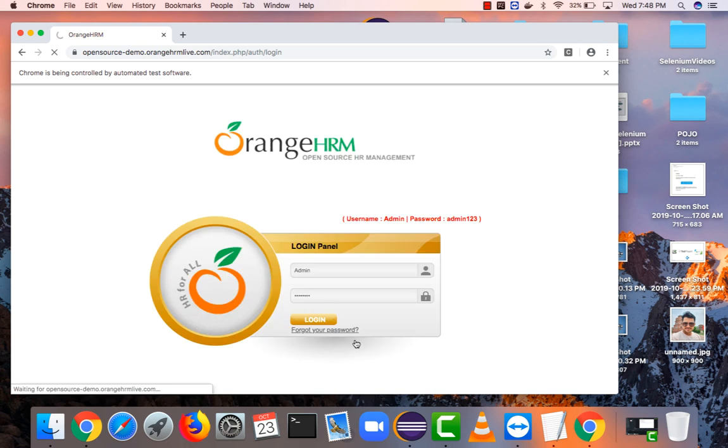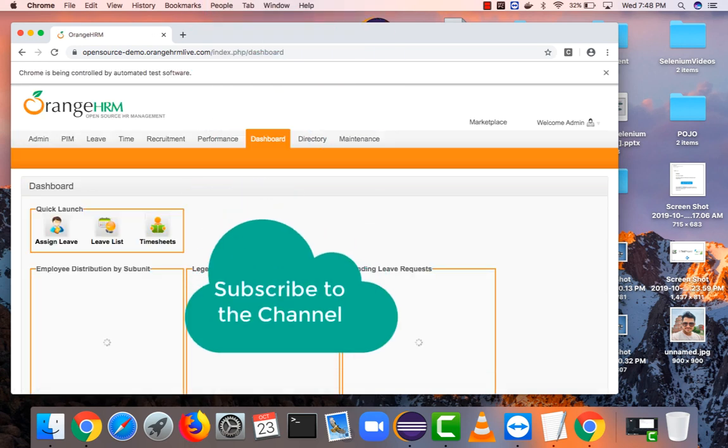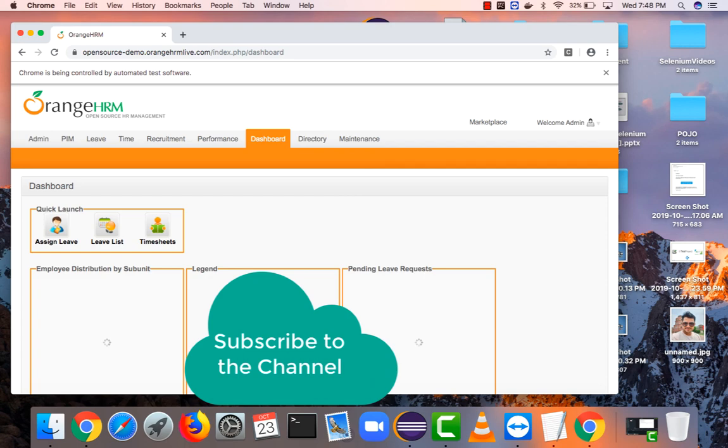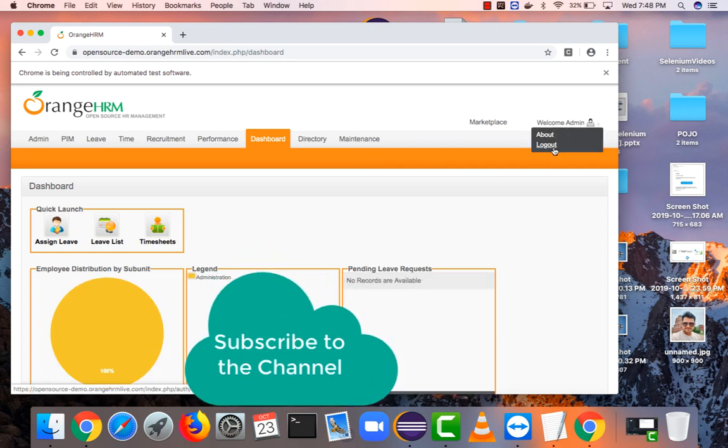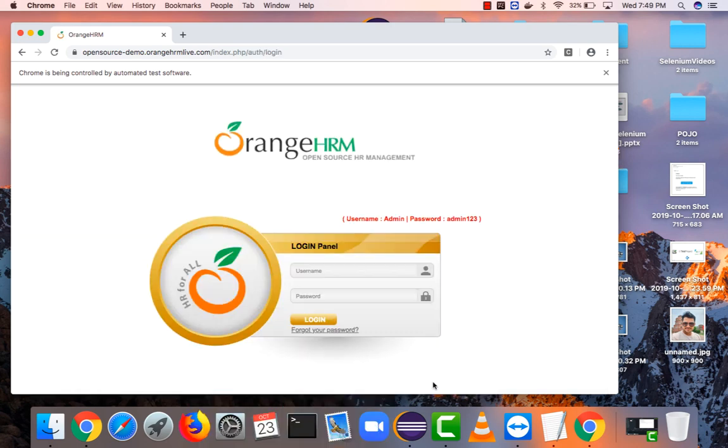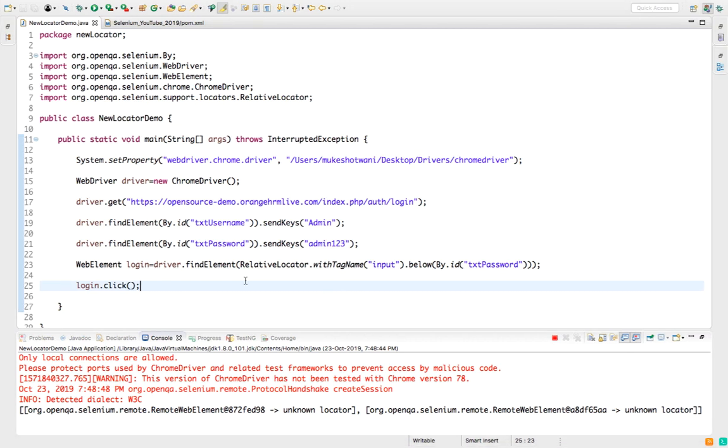So enter username, password, and it clicked on the login button. That's why you're able to see the dashboard page. So it's working fine, and you can see how easy it is to use this relative locator. Make sure you first give the tag, and then you continue with below and above, left and right.